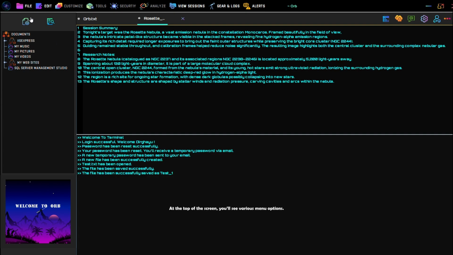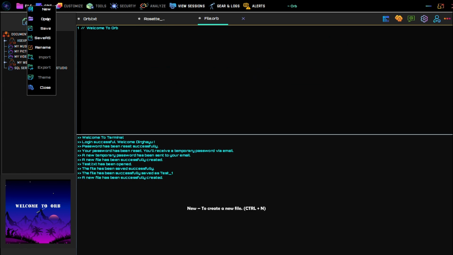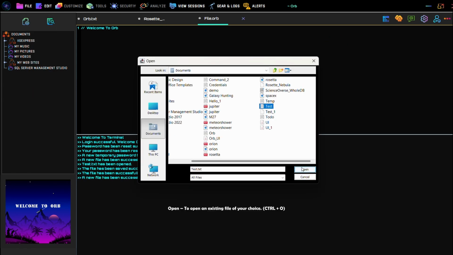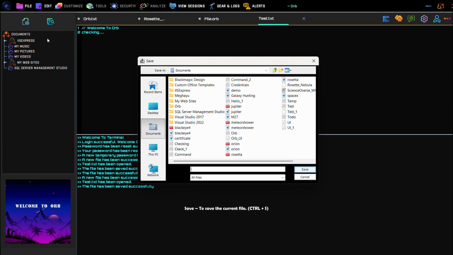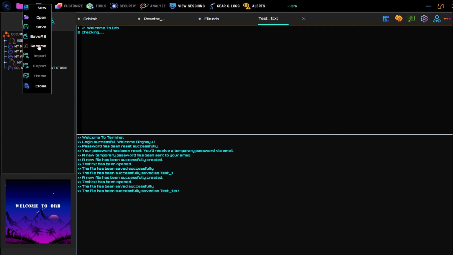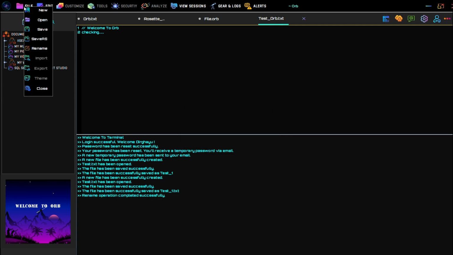At the top of the screen, you'll see various menu options. Let's start with the File menu, which allows you to manage all file-related actions. New to create a new file. Open to open an existing file of your choice. Save to save the current file. Save As to save the file with a specific name and location. Rename to change the name of the file. Close to close the current file.